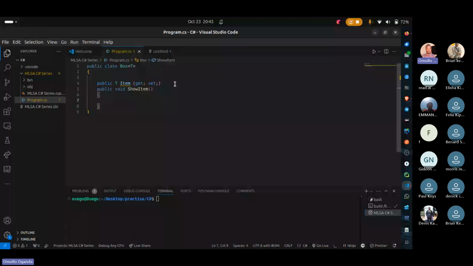Then we have public void ShowItem. Then we can Console.WriteLine, with a string literal, and then the item itself, the Item that we have on top there, and close with a semicolon.